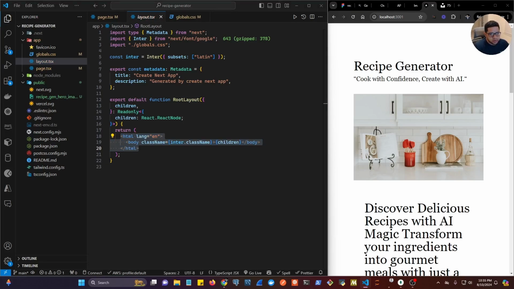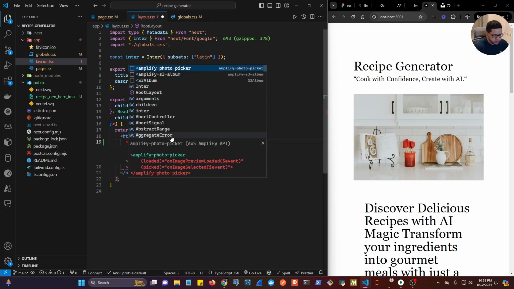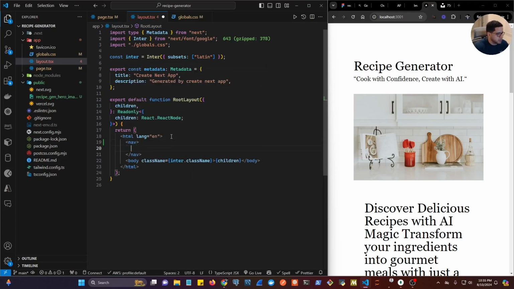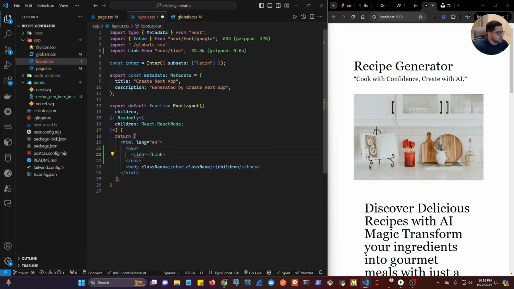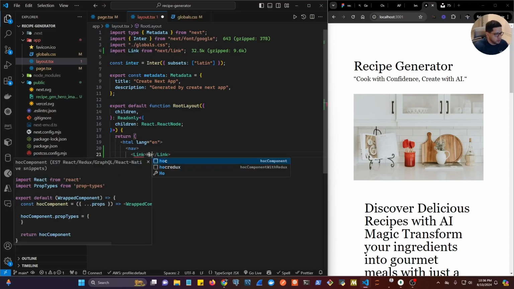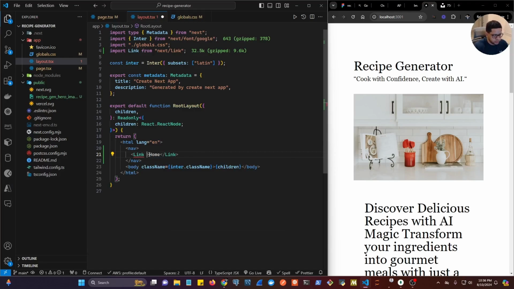So let's go in there, right on top of the body here. Let's render a nav element, and here we're going to have a link. Make sure the link gets imported at the top, this line. Here we're going to have a home, which is going to go to just /. Then let's just keep it at that for now.